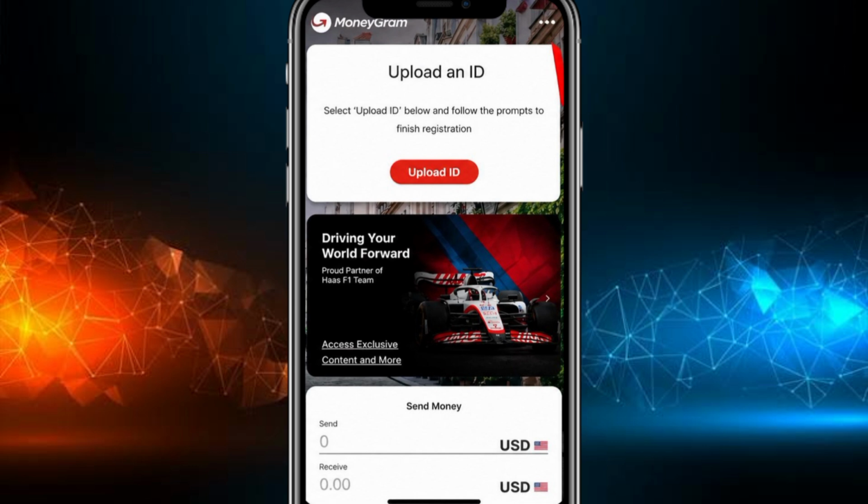First, open the Moneygram app on your mobile device or head to the Moneygram website using your preferred browser. Logging into your account is your first step. Make sure you have your login credentials handy to access your transaction history efficiently.